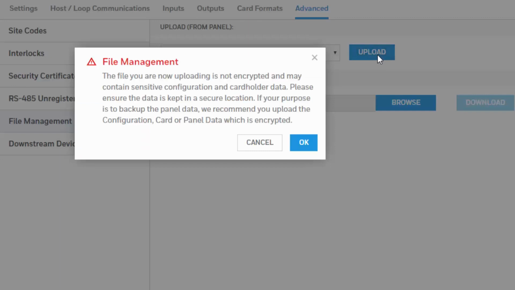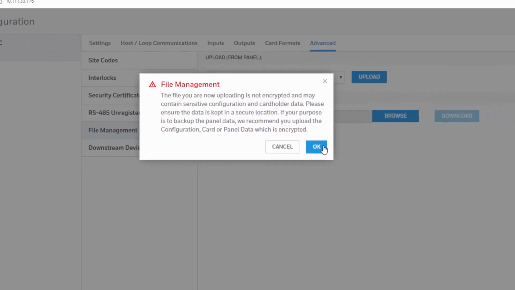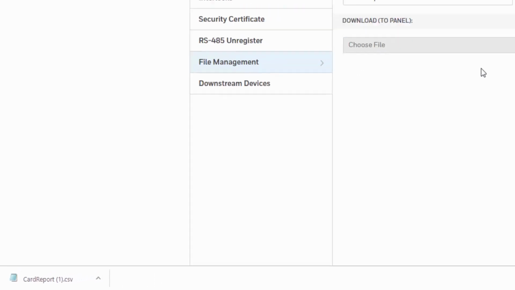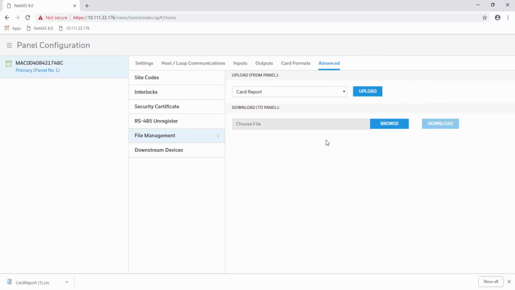This confirmation message will be telling you that this file will be encrypted, and so you're going to hit OK, and you will see how your browser will start downloading it right away. Since this is a .csv file, you can open it with Notepad or Excel or any other spreadsheet compatible software.